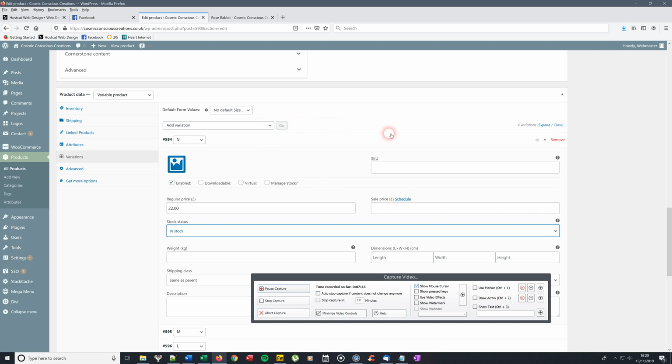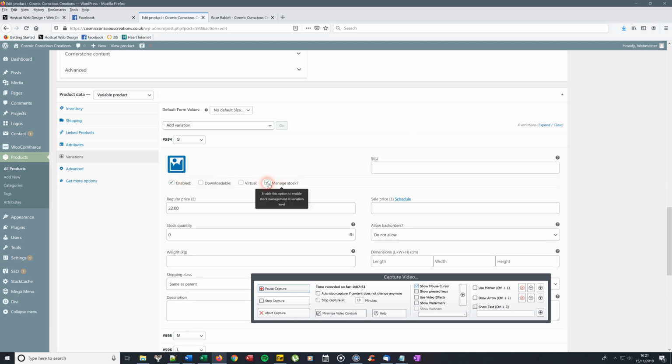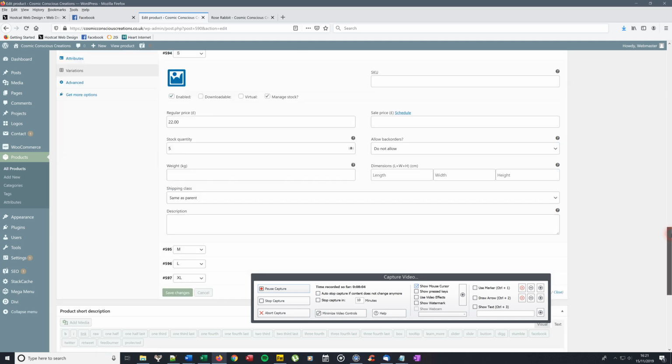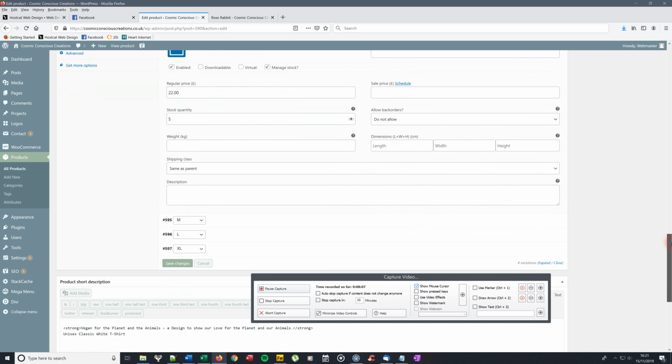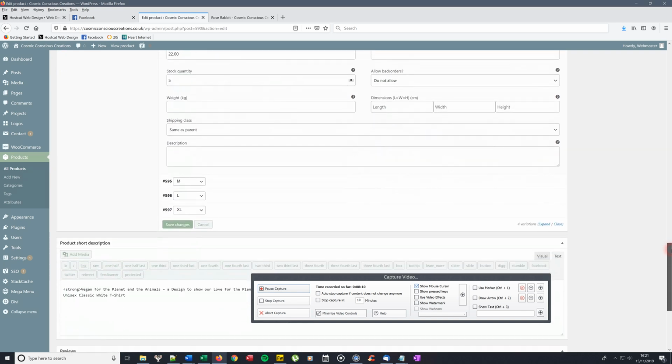And what I've done wrong here somewhere is, okay, so you also have to tick manage stock. As soon as you tick manage stock, you'll see there are a new box with stock quantity, and put that at whatever you need it to be. For now I'm going to put it as 5. Okay, but you do that for each one of those variations.